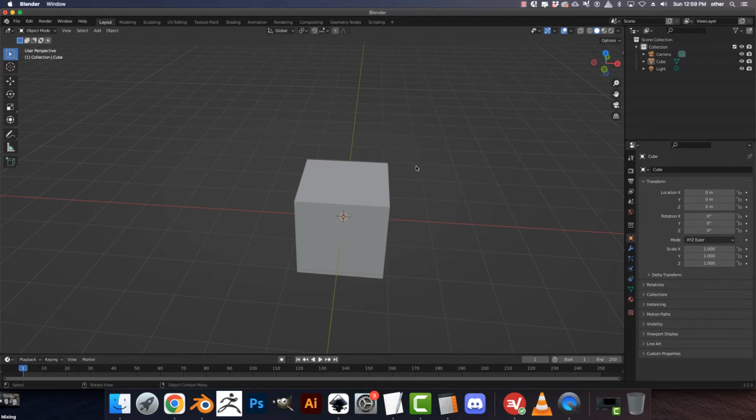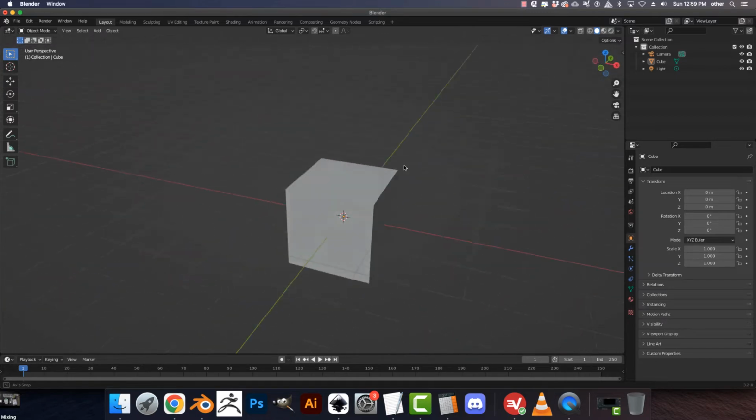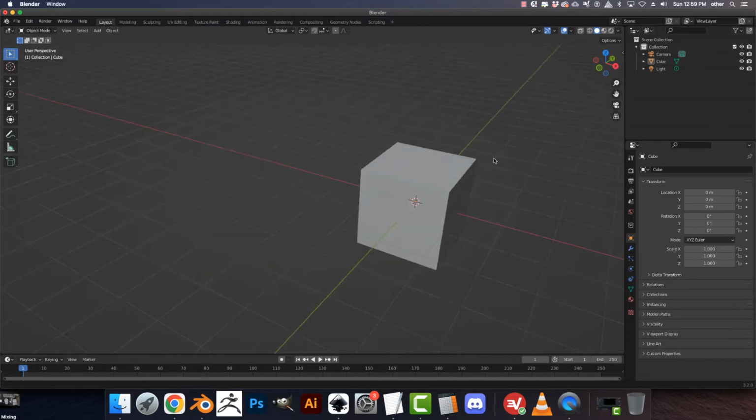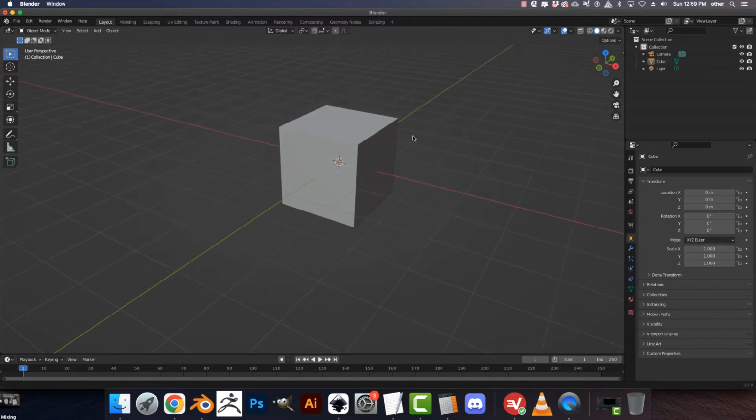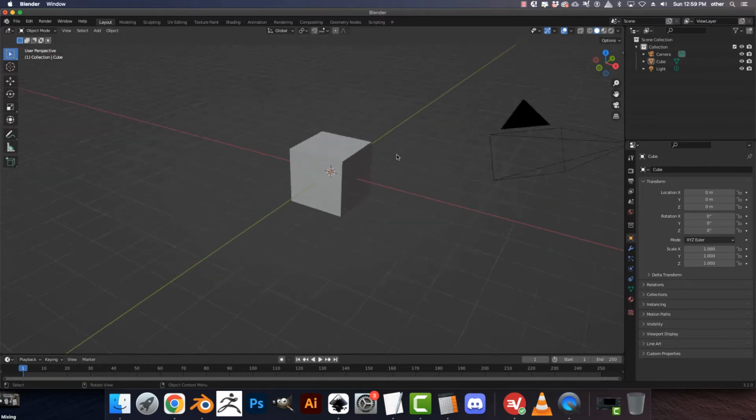Alright, to navigate this program, you just hold the middle mouse button, click and drag to rotate. Okay. Hold shift and the middle mouse button to pan. And then to zoom in and out, you use the middle mouse button wheel.